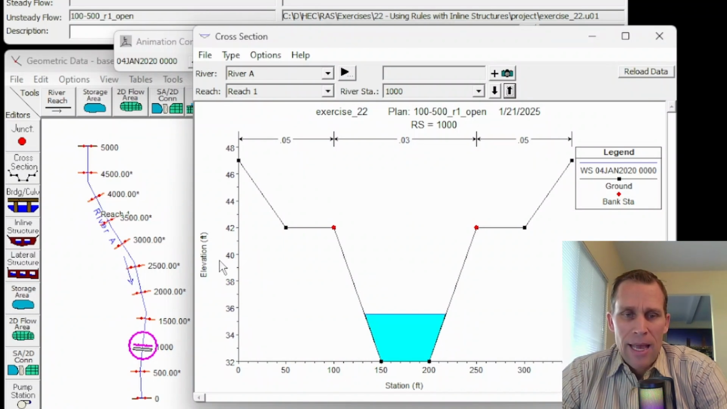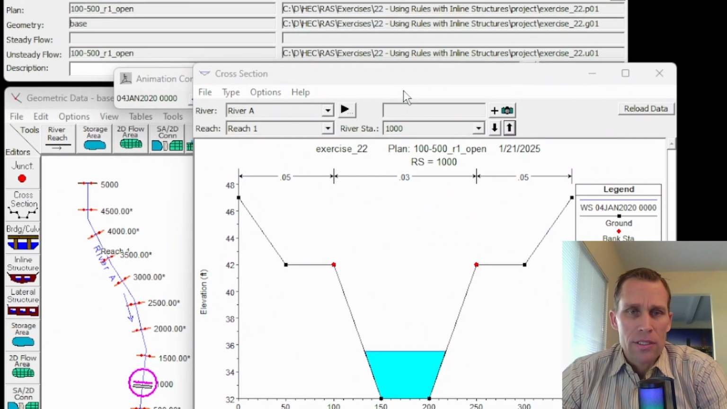So what I expect to happen is 50 feet downstream at that inline structure, I expect the gate to close at the beginning of the second day, or at least a little bit. So the water surface elevation increases at this cross section at river station 1000 so that we maintain a river water surface elevation of 38. And then at the beginning of day 3, it would do the same thing. So the water surface rises to a constant or near constant value of 40 feet. All right, so let's get started with that.